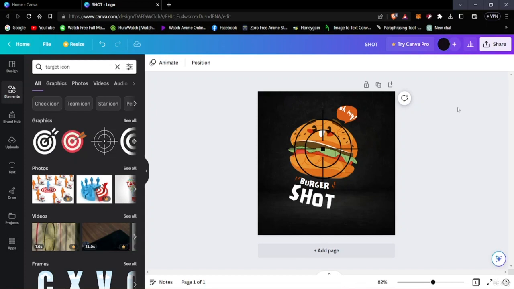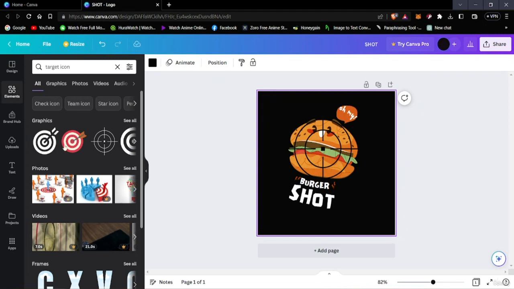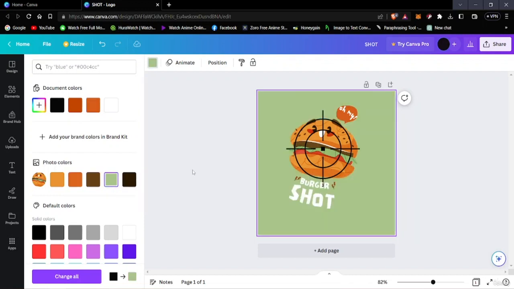Okay, so this is our logo for Burger Shot, and let's see if we can do anything about the background right now. Full black background, or this one seems kind of nice, but no, we want to keep it a bit. Okay, this one seems good, so let's keep this one. So now we've created the logo.